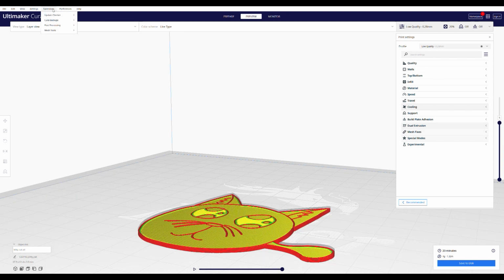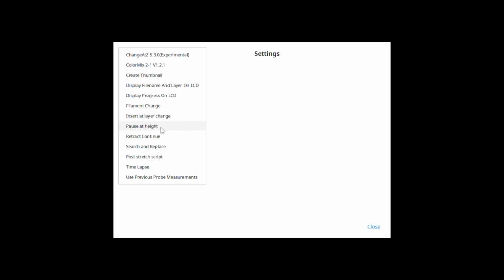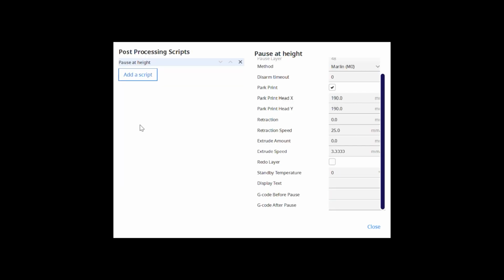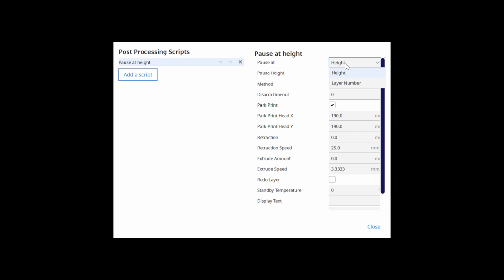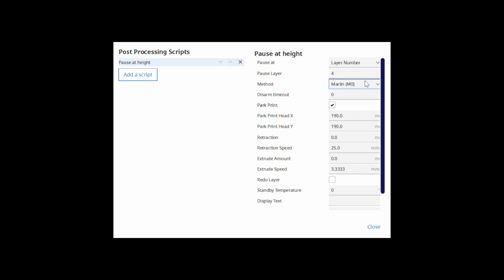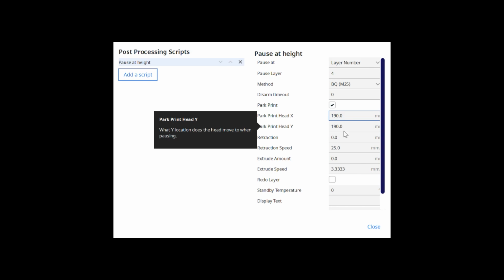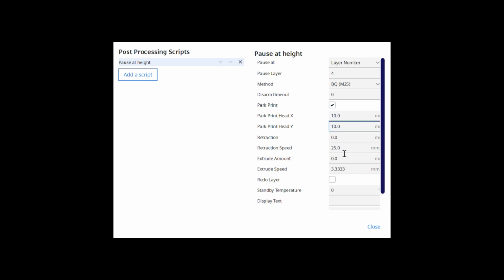Now go here, go to extensions and post-processing, and open modify G code. Okay, so now what you do is, do pause at height here, and change height to layer number, and we want it to pause after layer 4. So we'll do 4, and then change this to BQ, and that's just where it will park the print head and the bed. So I just like to put this at 10.